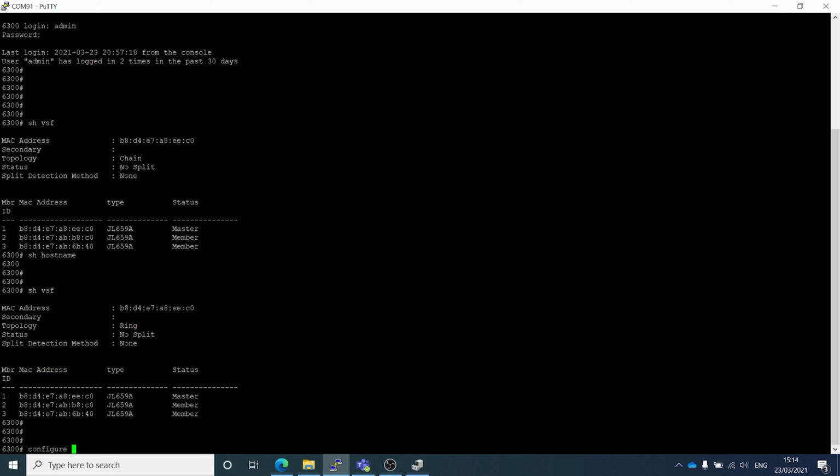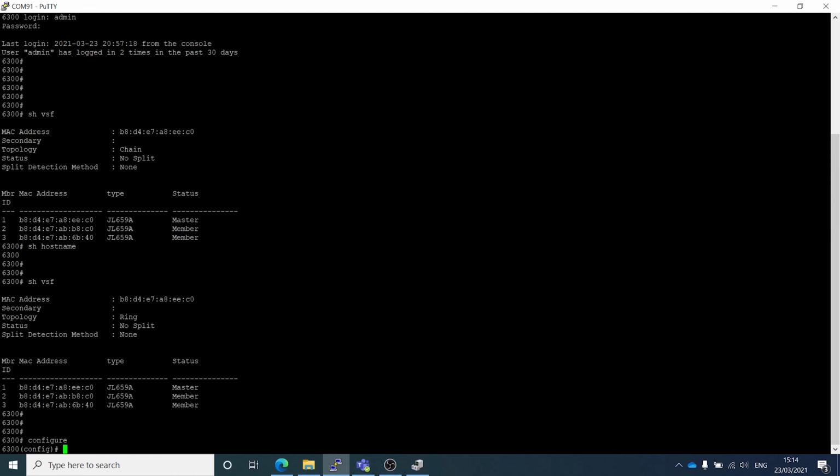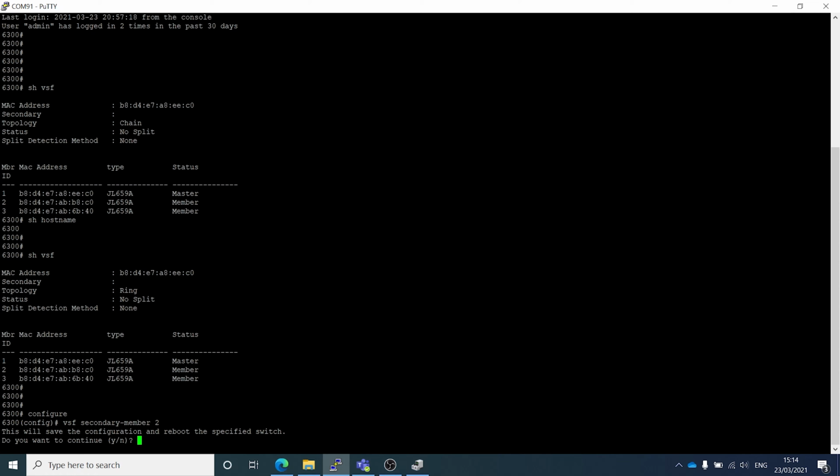So if we go into configuration mode and then we do VSF secondary-member, and then you designate which member is going to be the secondary. We'll use member 2. Hit that, it will reboot the switch, and we'll see it back up in a few minutes with the secondary member as stack member 2.